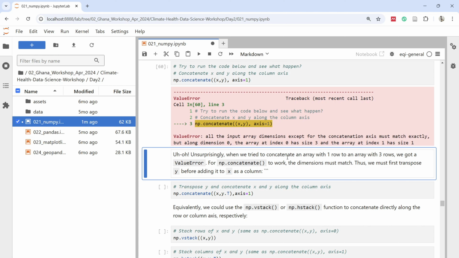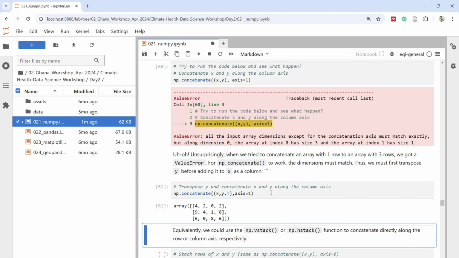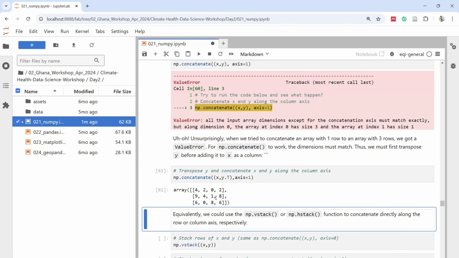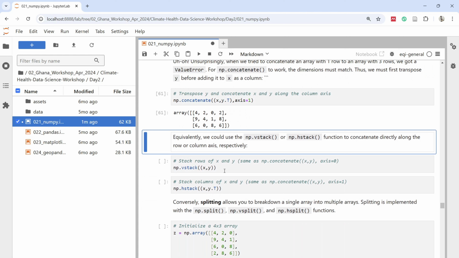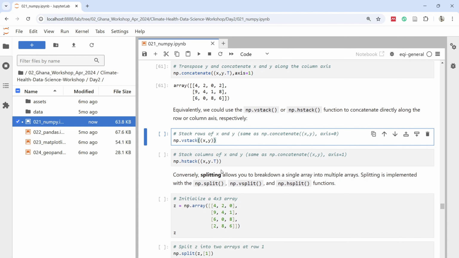So first, we must transpose the y before adding it to x as a column. If we first transpose the y, and if we run it again, now we can see that the y of 2a6 has been concatenated as the 4th column in this case. And equivalently, we could use the numpy.vstack or numpy.hstack function to concatenate directly along the row or horizontals respectively.